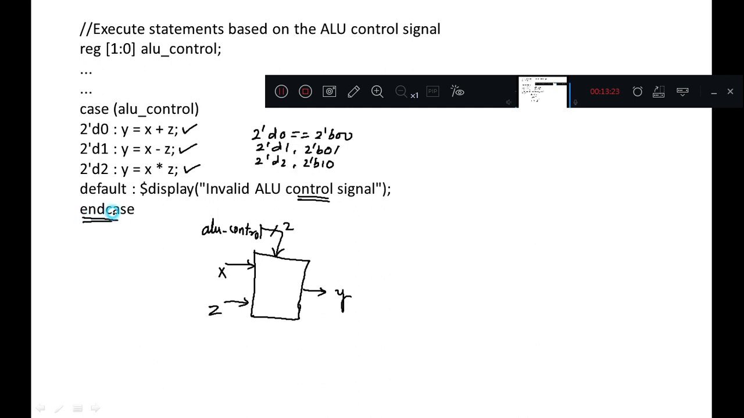So, to begin a case statement, within parenthesis we need to write an expression or condition. In this case we have written ALU underscore control. It can take values 0, 1, 2 or any other value, then default is evaluated. So in case of an if, else if ladder, as the conditions become more, it is better to use a case statement.